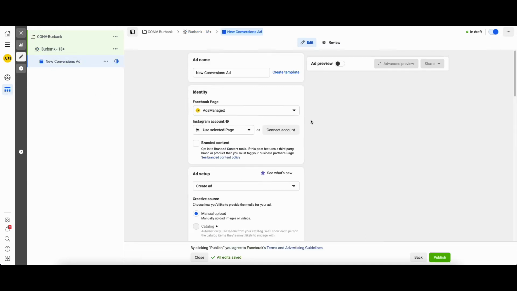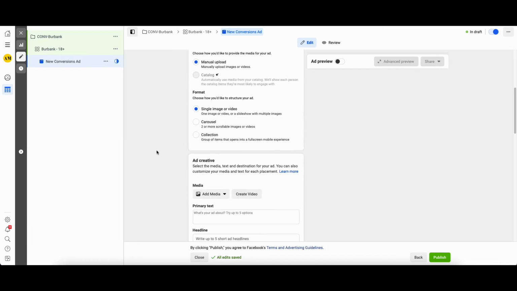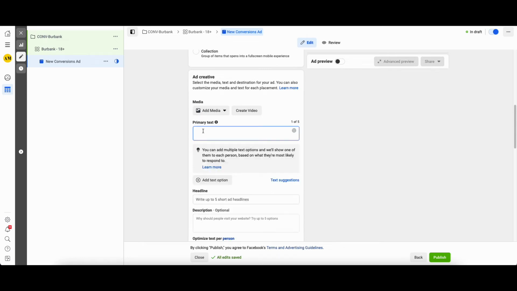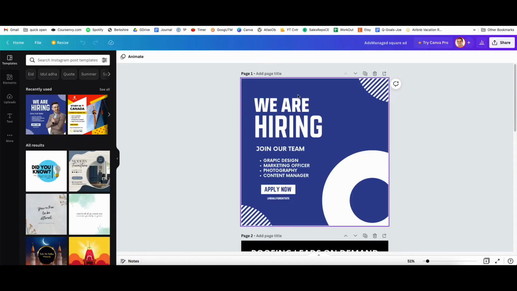We'll select our Facebook page. If you have an Instagram account, great. You'll want to connect it here. Then scroll down and we'll create our ad. So we'll add our ad creative, which is a media, whether that's image or video. Our primary text should be our value proposition with a call to action, and then the headline, again, restating the call to action.